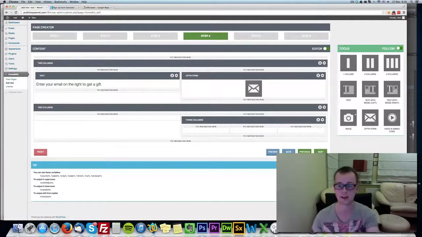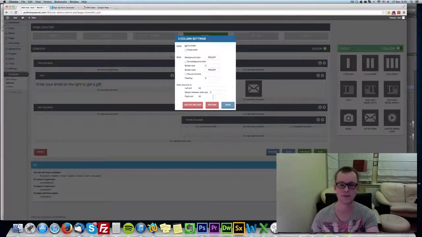And columns have settings if you click the gear button here. You can select whether you want it in full width or fixed width, whether you want any background color for them so it will be filled. You can select the border size and border color, whether it has round corners, and padding. So if you have not specified the padding in step 2, you can do it here. Basically, you can create any layout as you want.